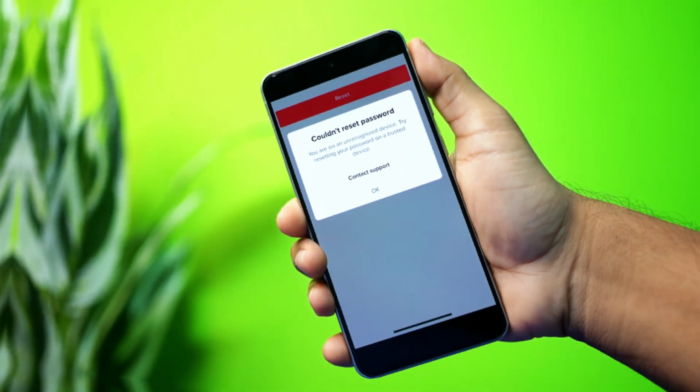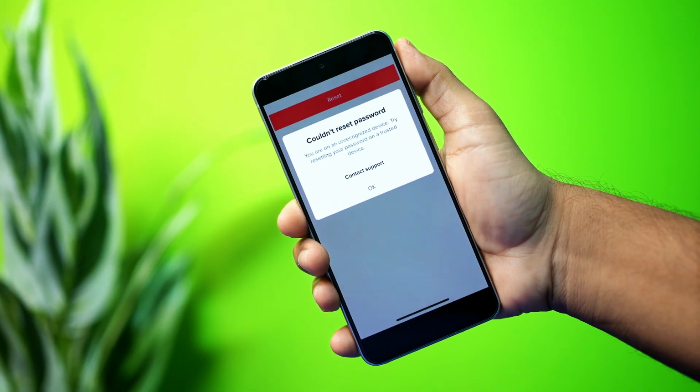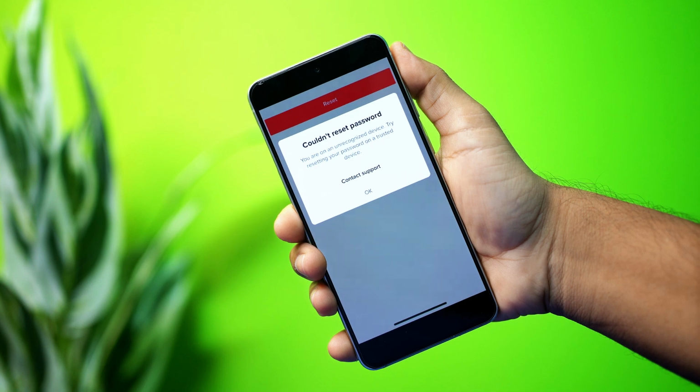If you're getting the couldn't reset password error on TikTok, don't stress. In this video, I will walk you through how to fix it. The issue could be due to connection glitches or an app error. Here are some quick fixes for your Android phone.